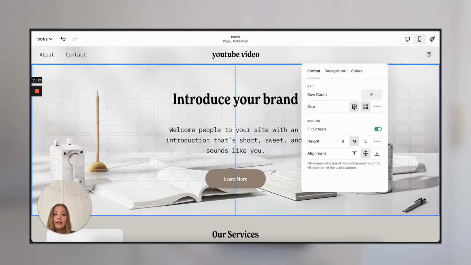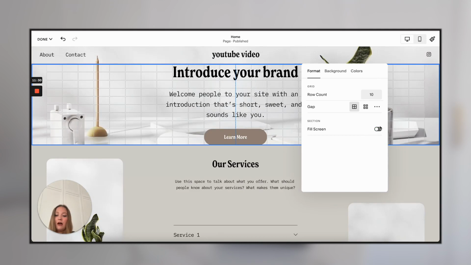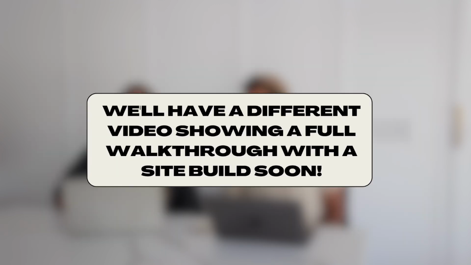You can have it with a gap, you can have them closer together, you can change how many are in your row count, you can have it fill the screen, not fill the screen. So we're not gonna go super in depth of how to actually use every single feature, but I do wanna give a quick rundown.